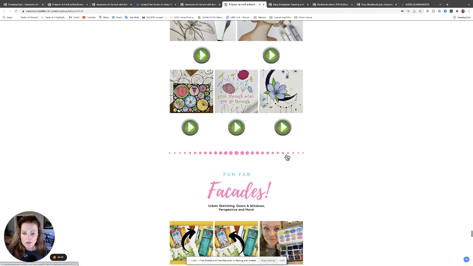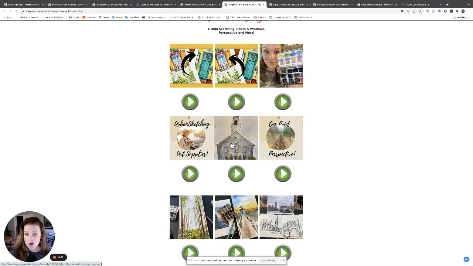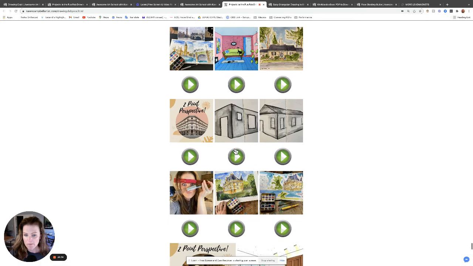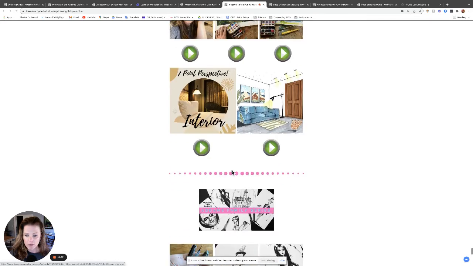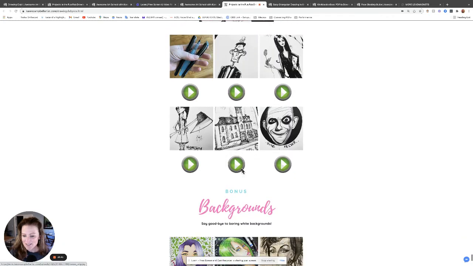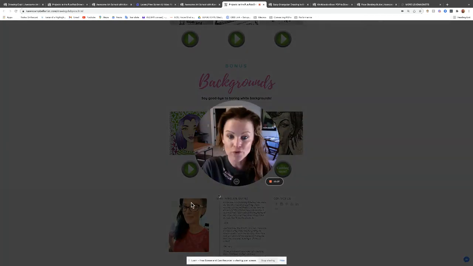Okay, so we have florals. We have Fun Fab Facades, which is all about doors, windows, elevations, architectural drawings, and perspective. So this was a big deep dive classroom we spent doing in 2021. We did the whole Addams Family series in October of '21, backgrounds, and then I'm constantly adding more classrooms. Drawing the Decades will be the next one that's added, that we're going to be working on probably for a large portion of 2022. So this is the best way to cruise around.